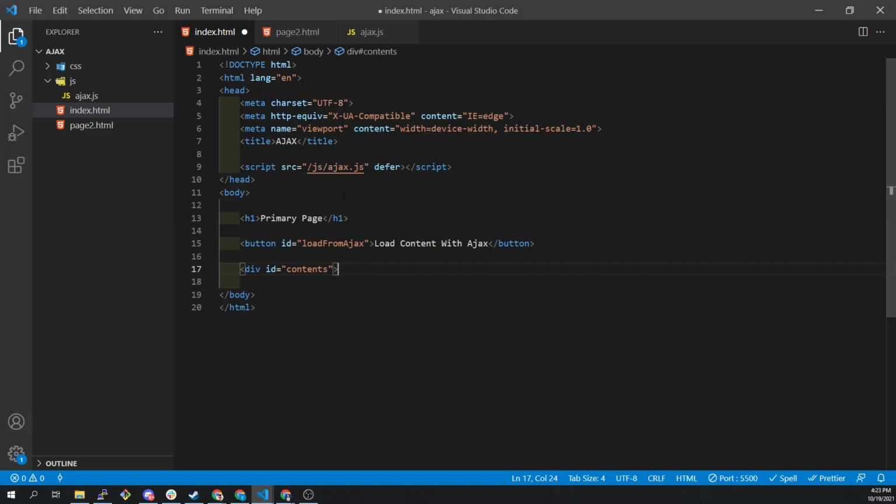And this div is going to be blank by default, but let's maybe give this some nice styling. So I'm going to create a CSS file in here. I'm going to go ajax.css. Good.